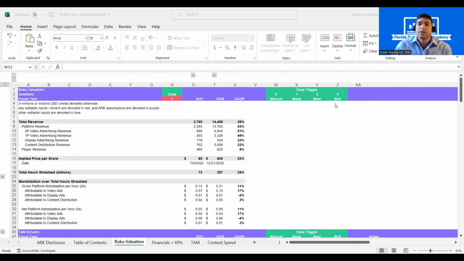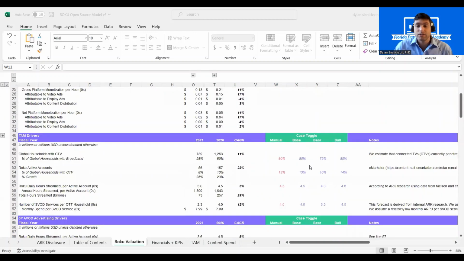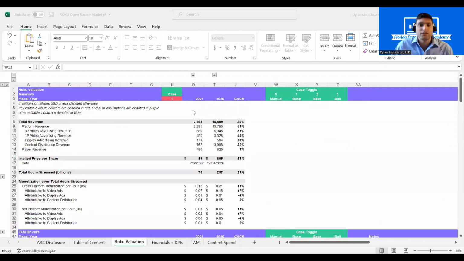So we have the base case, the bear case, and the bull case. How do we move through these different scenarios? You can see that these different variables are given different parameter estimates. So how do we actually change these values? We're going to focus on column H. We can click on cell H3 and toggle through the four different scenarios. If you download this model and create your own manual estimates, that'll be case 0. But today we're just going to be working through cases 1, 2, and 3.